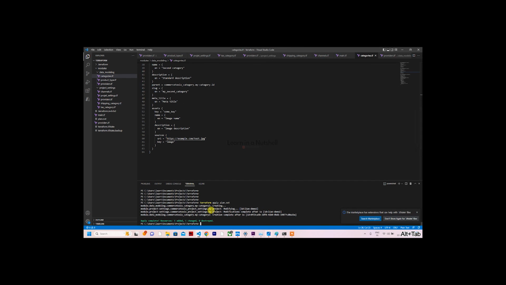So that's how you use Terraform plan and save it in a file, which is very useful when doing large number of changes or deployment to Commercetools or any other resource, cloud services or anything. This will be very useful.